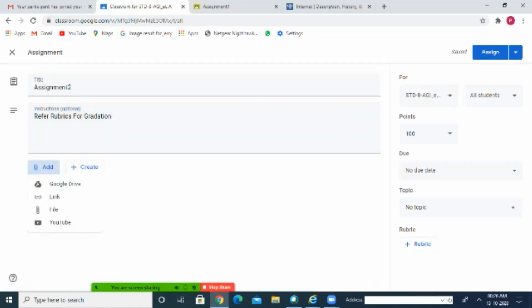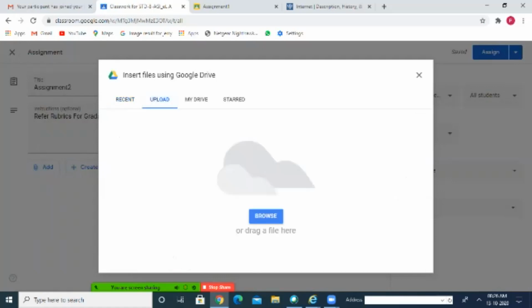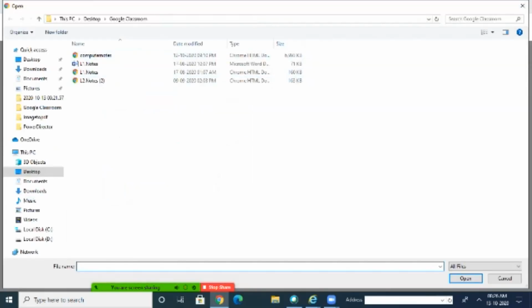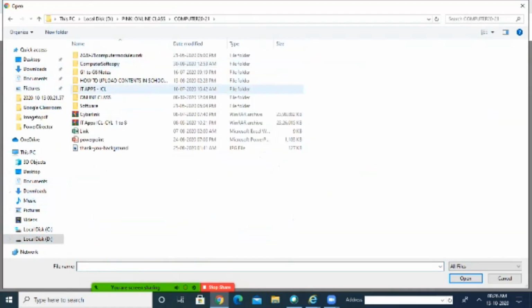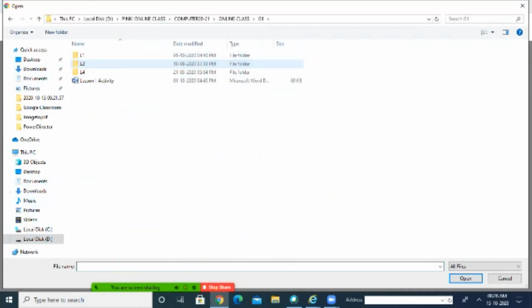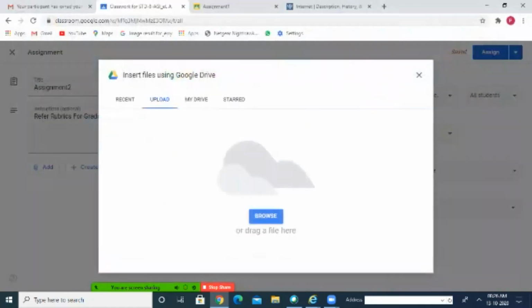Here I am clicking on add. Then I am going to click on file. As I have told you, you can use all the 4 options. It depends on you. Here I will click on upload. Then I am clicking on browse. Then, for example, I want a PDF file. Any PDF file I can choose and upload. For example, this one I am choosing. Click on open.